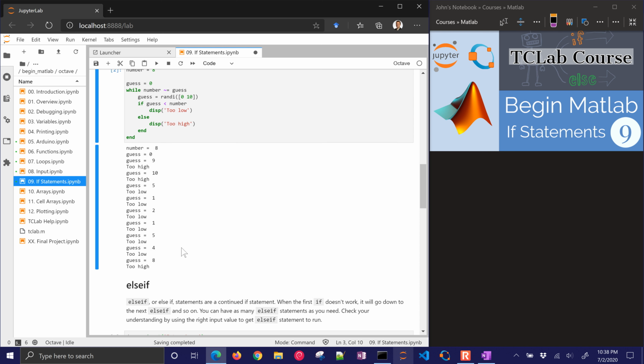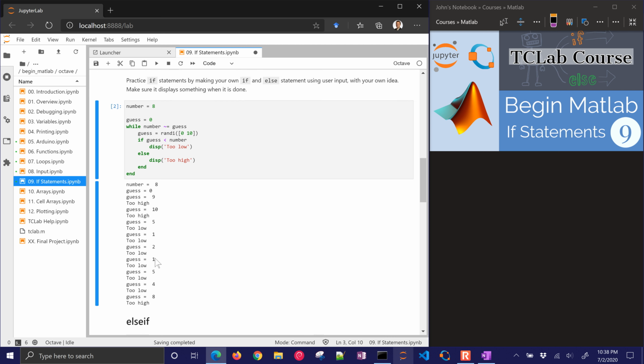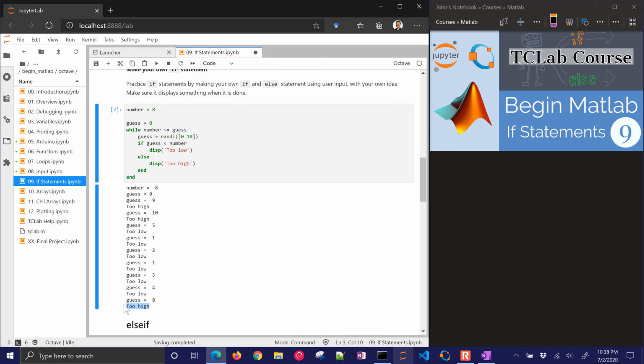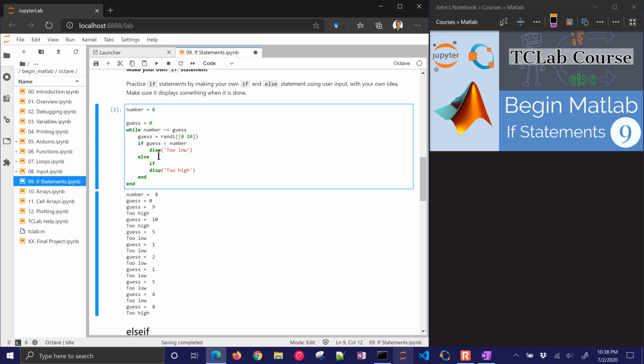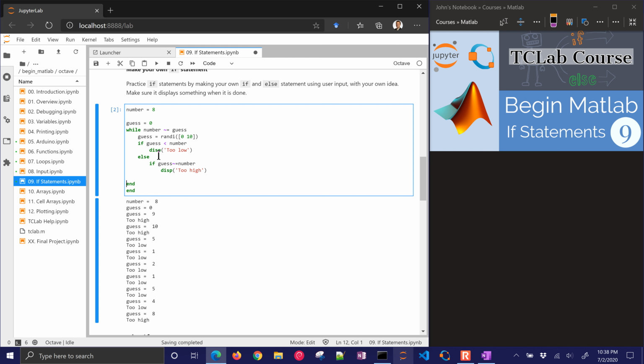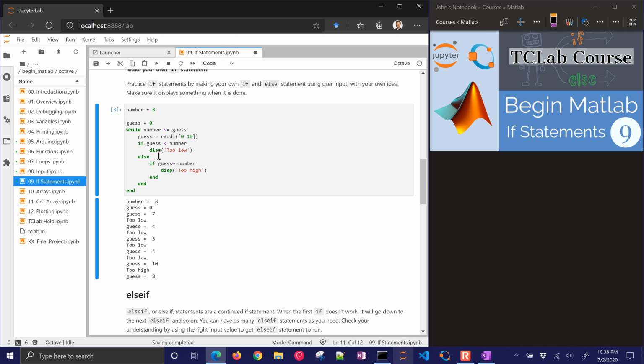So it guessed until it got it right. Guessed an 8. We didn't want the too high there, so let's go ahead and put one other statement in here. If guess is not equal to number, then we'll print too high. Otherwise it got it right, and we don't want to print too high at the very end. So we got guess is 8, and then it finished.